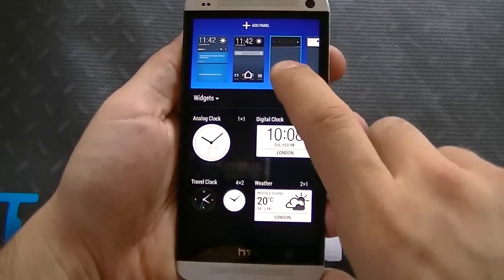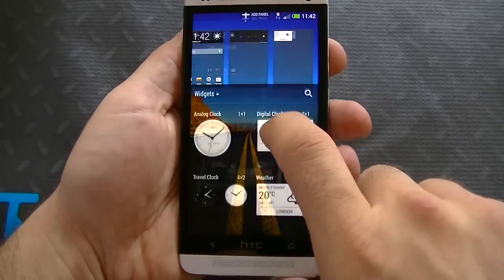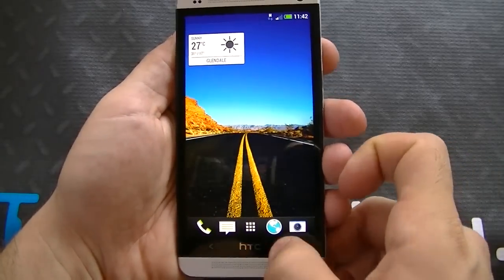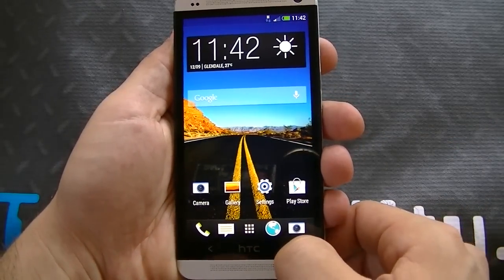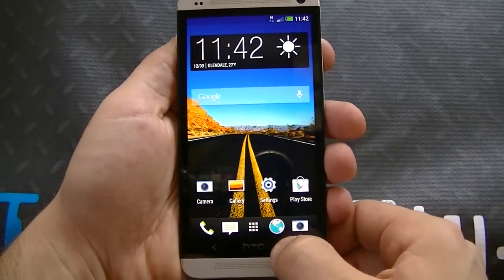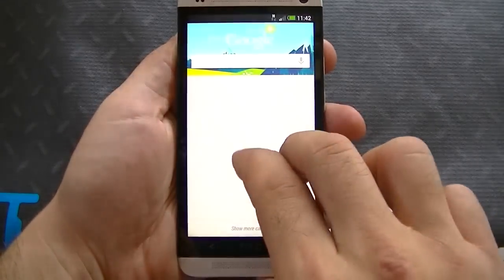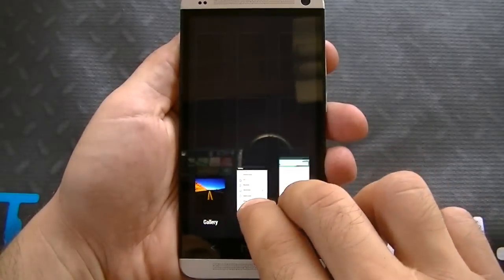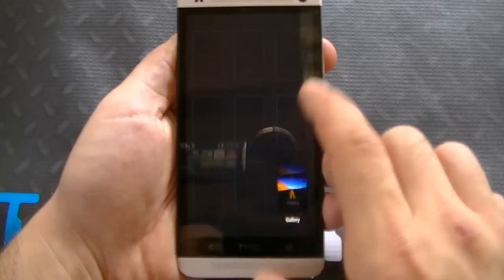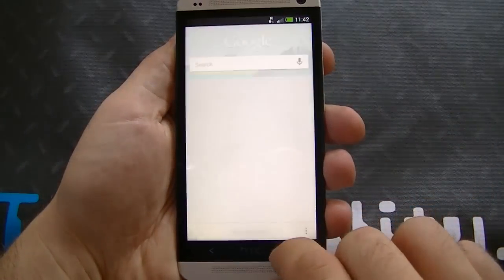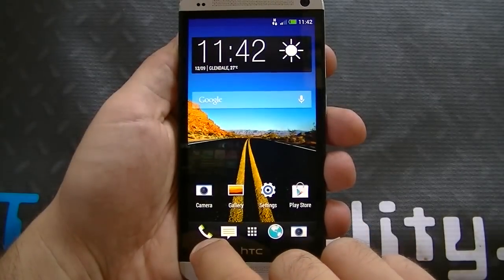So I could pinch in and get that same screen, or you could just long press on the home screen. If I push home, obviously it's going to take me right back to my home screen. Now if I double click on the home button, you get the multitasking pane, which is pretty simple. You could just swipe up on an app and it eliminates it. If I long press on the home button, I get Google Now. If I long press on the back button, nothing happens.